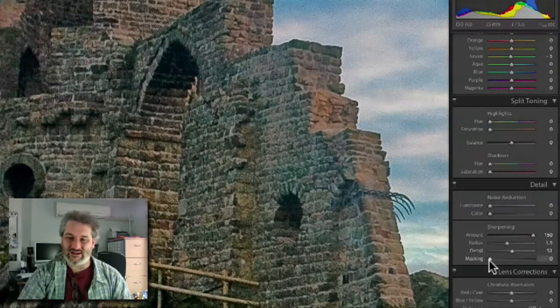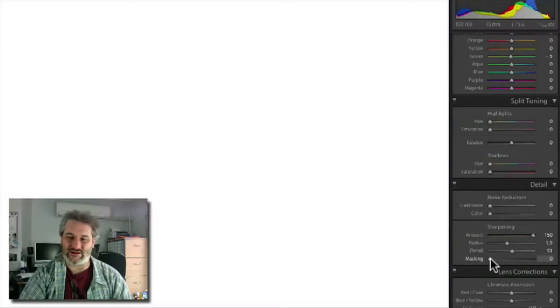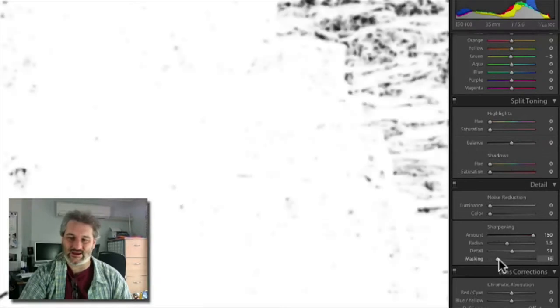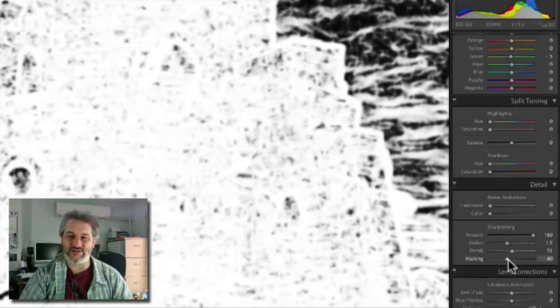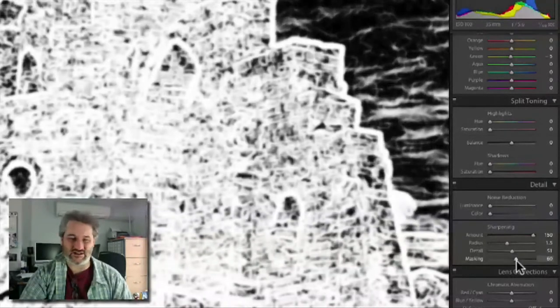And then there's one final trick up the sleeve with Lightroom sharpening, which is this masking slider. Now, you won't see what this does unless you hold down the Option or Alt key when you drag it up. With it right at the bottom, the mask is all white, which means it's going to affect everything. As I drag the mask slider upwards, you can see it's starting to do edge detection.